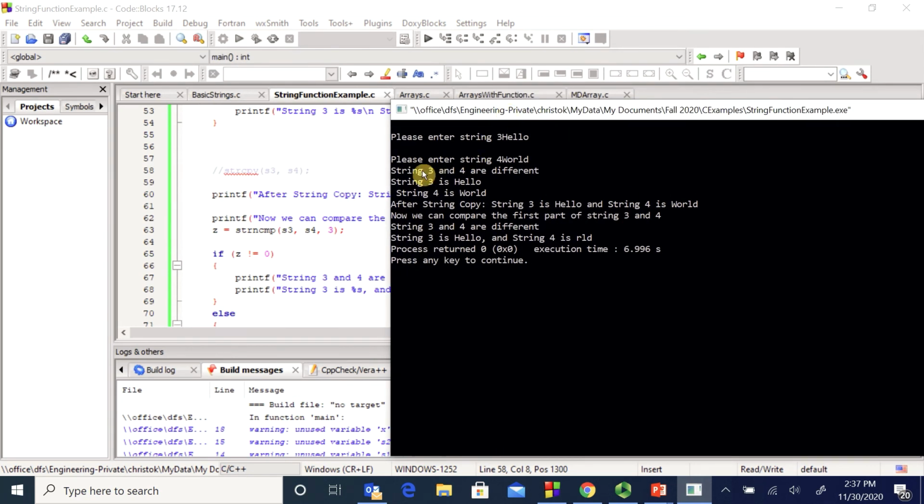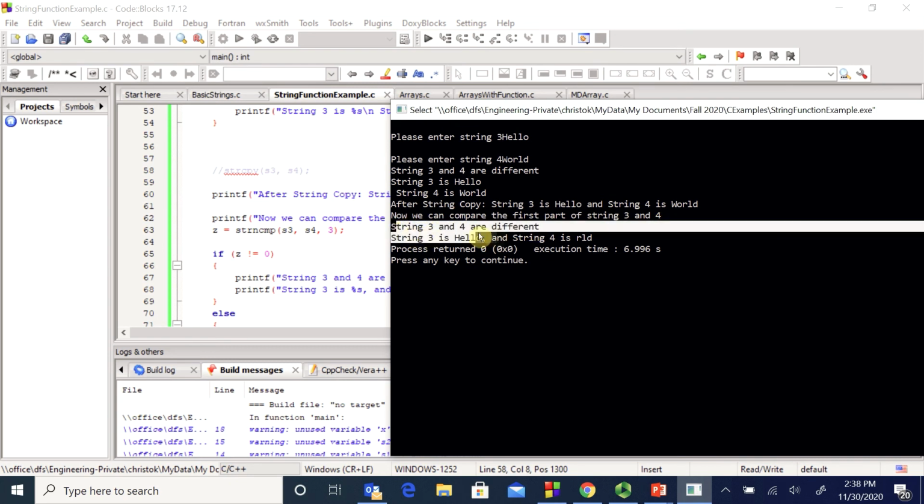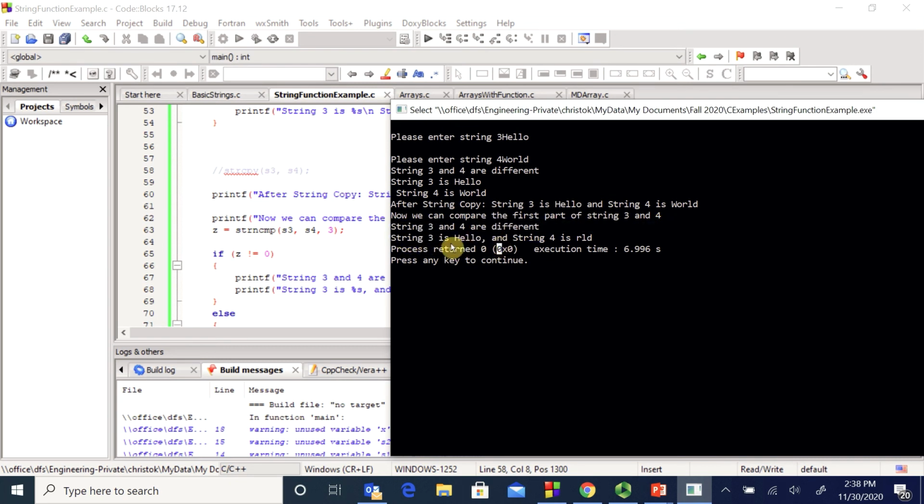Okay, so now string 3 and string 4 are different. We print out each of them. We haven't actually done the string copy, so you can see this in the previous example was world, and now it's hello and world. And now if we're comparing just the first parts of string 3 and string 4, string 3 and string 4 are different, right? String 3 is hello and string 4 is RLD.